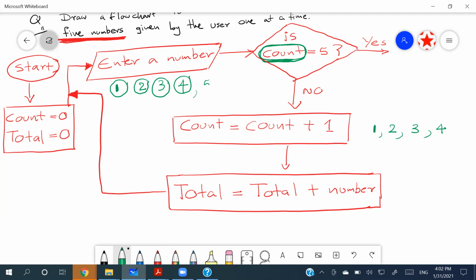And so can we interchange the count and the total? Didn't get you, Minul. So can we interchange the count equals count plus 1 down, and then total equals total plus number up? Like shifting the places, like total comes up and count comes down. Yeah, we can. No problem.